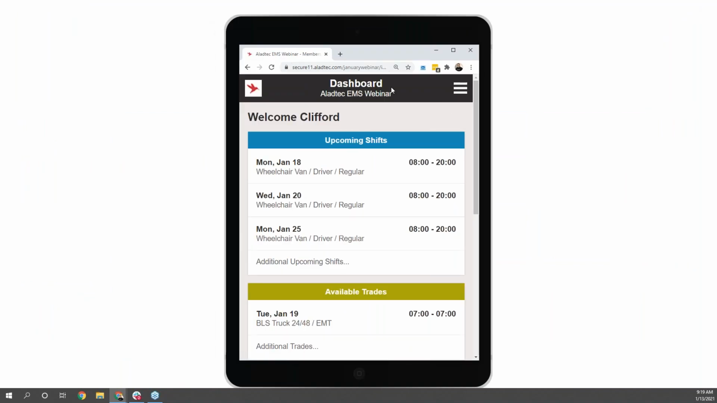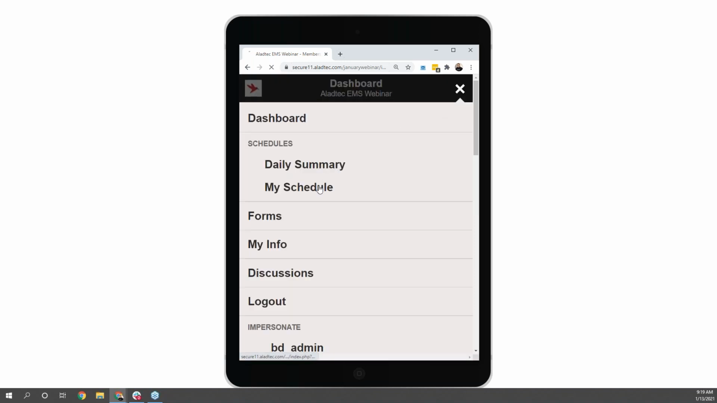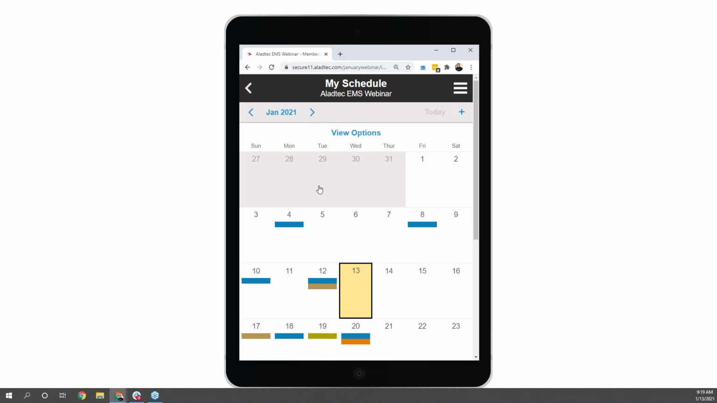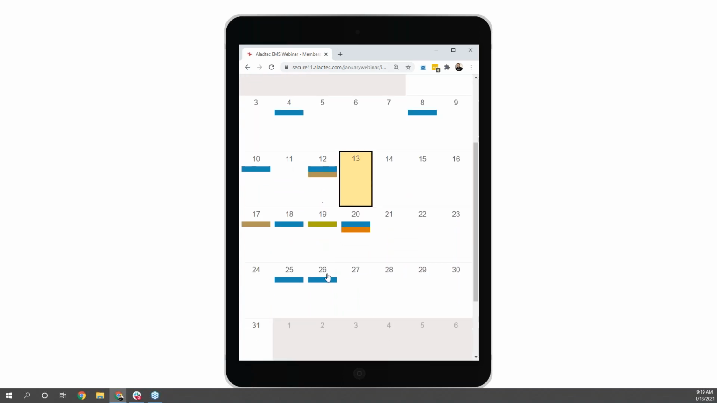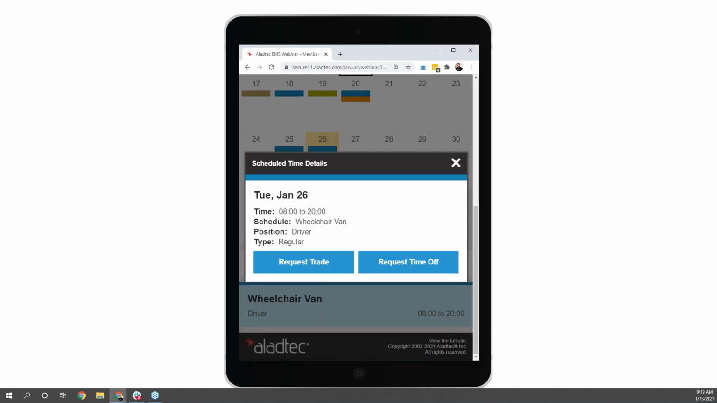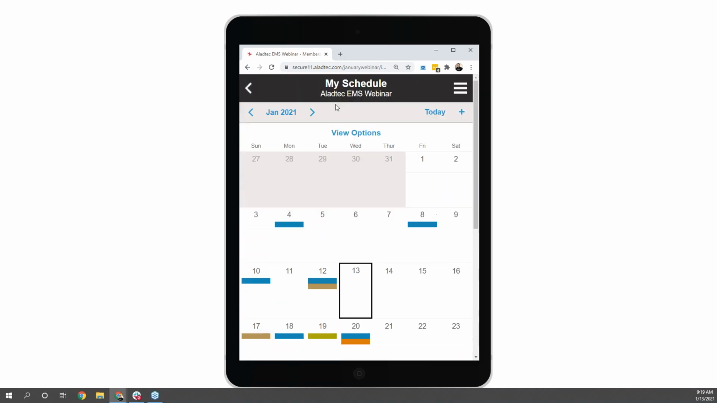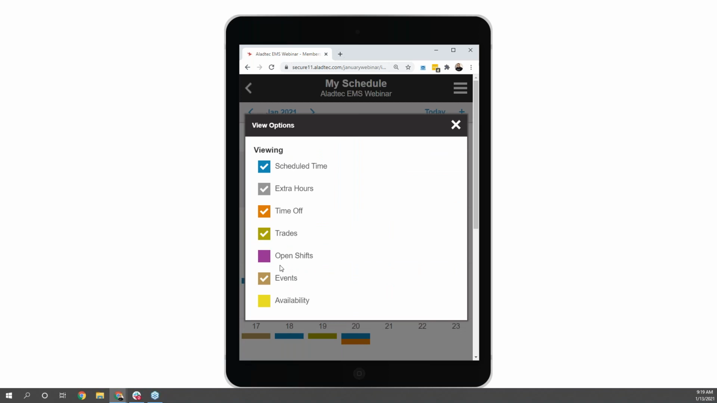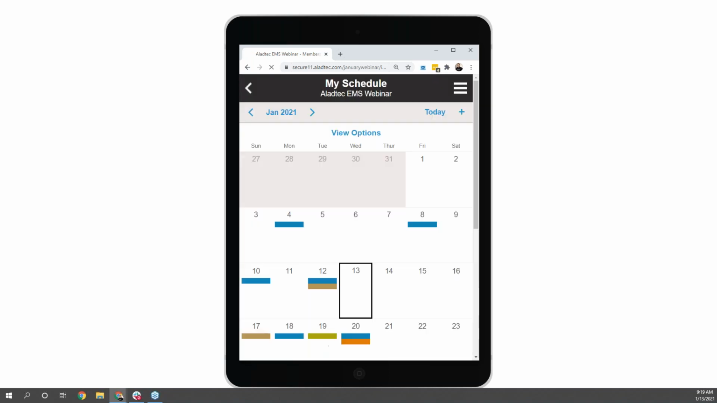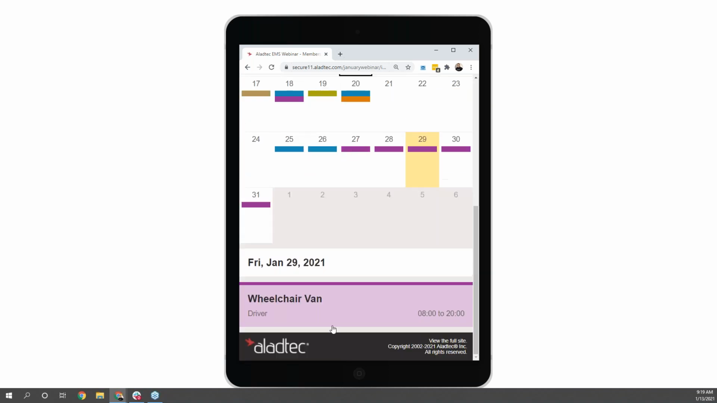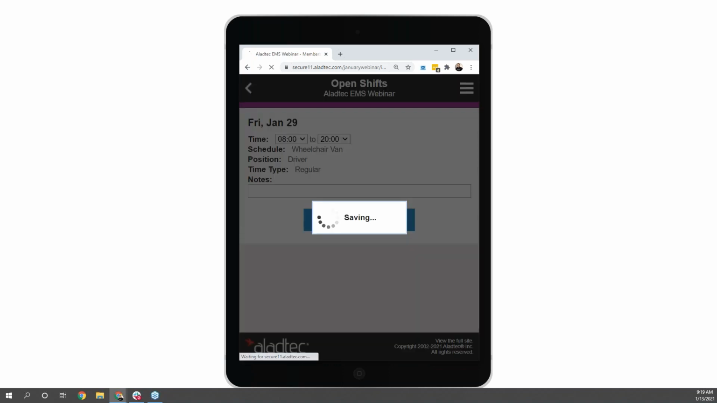So Clifford's going to be able to pull up from their cell phone, select that they want to see their My Schedule page, and from here they can complete all of those same tasks. They can click on their upcoming shifts, request trades, request time off. They can also hit View Options at the top to take a look at any of the open shifts and request to sign up to fill those open shifts right from here as well.